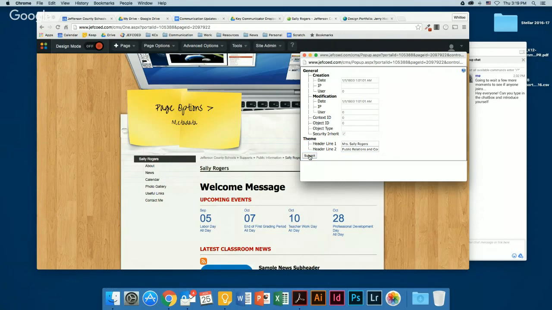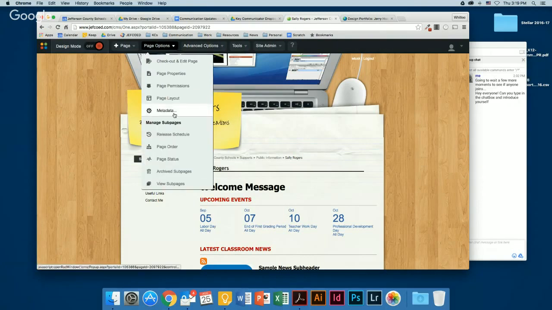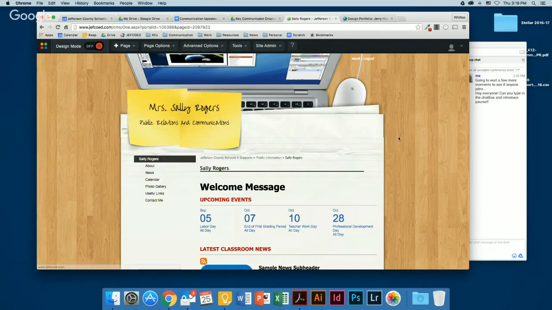Now when I hit submit, and when I was doing a teacher training at Adamsville this week, it was taking a little bit of time for the metadata to populate, so they may have to hit submit and refresh and wait a minute for it to work. See, I'm hitting submit and it's not changing. Who knows why, but this can be customized in all of the templates. Page options, metadata is how you do that, this part.